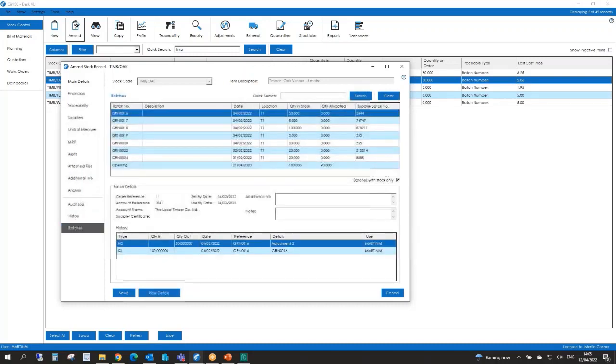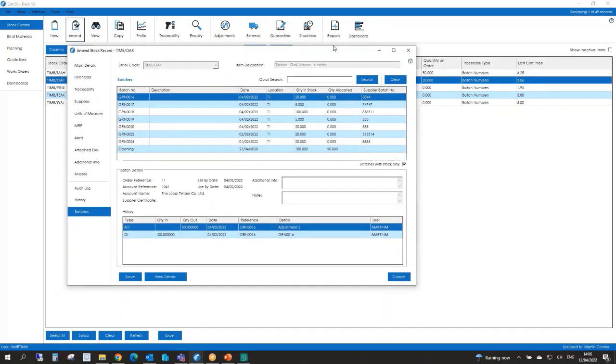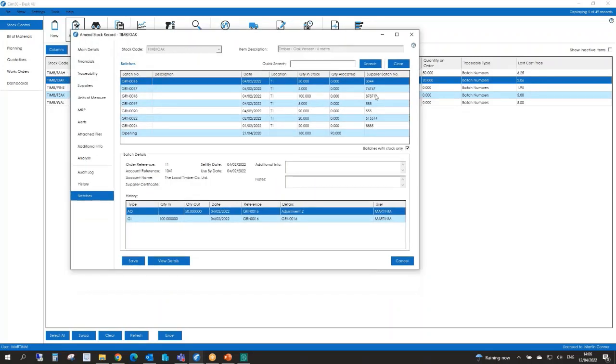Batches. We've also got batches for this item, so these are the traceable records. We've got a date of when they were received into stock, locations, a quantity, the quantity allocated, the supplier's batch number, which is always important when we're recording batch details, and we need to refer back to these if a supplier comes back to you with a particular batch number that may have a problem.